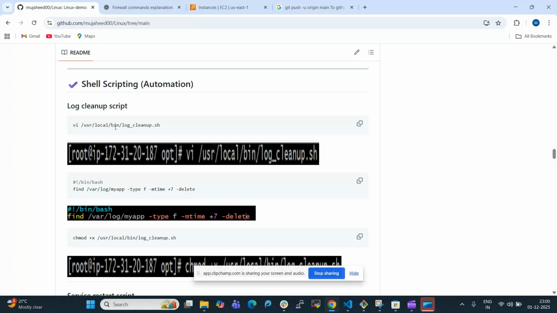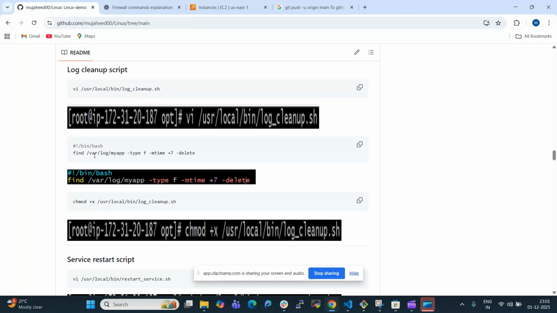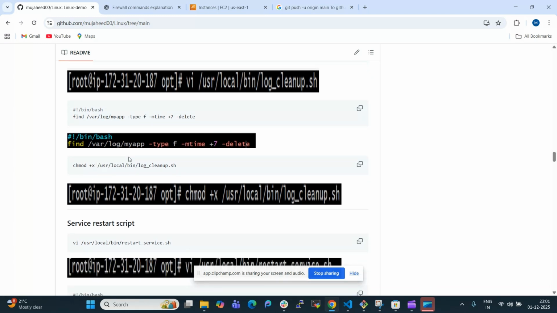And then the log cleanup script. In the log cleanup script, we have used vi. We have three editors: vi, vim, and nano. We run vi /usr/local/bin/log_cleanup.sh. In this file we write find /var/log -mtime +7 -delete. What does it mean? mtime means modification time, and +7 means older files present in this directory, older than 7 days. It will delete those logs.